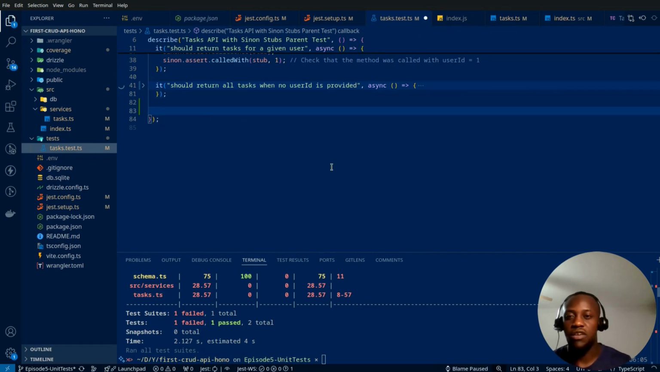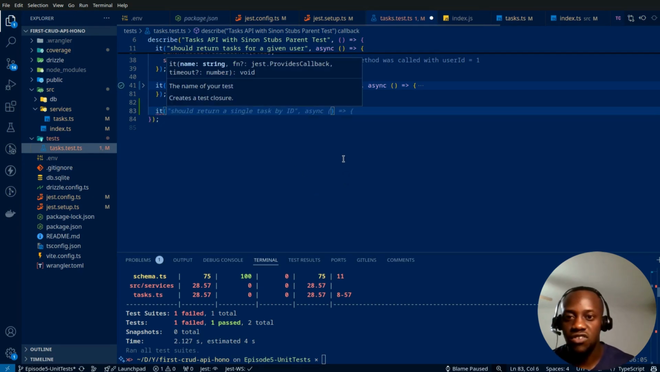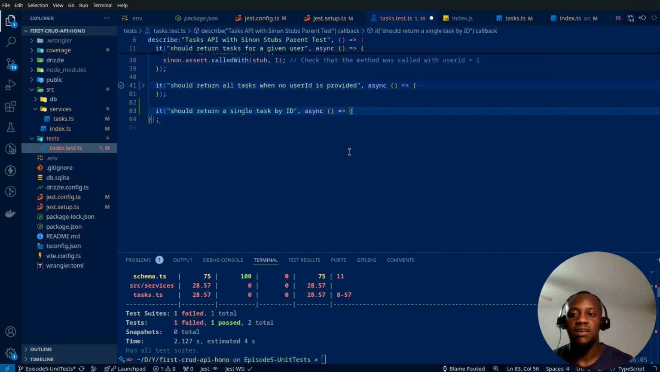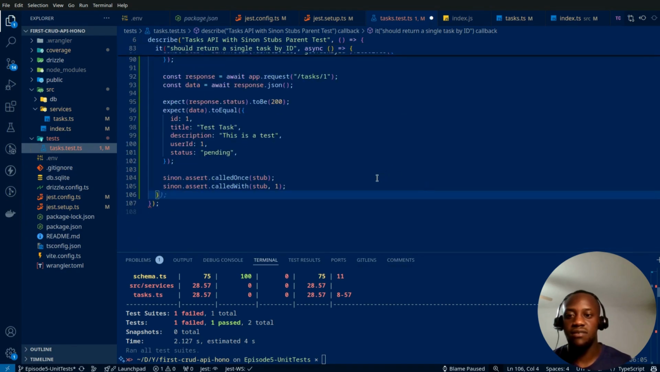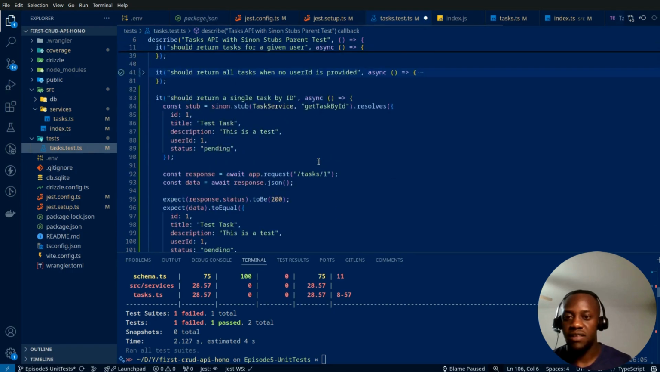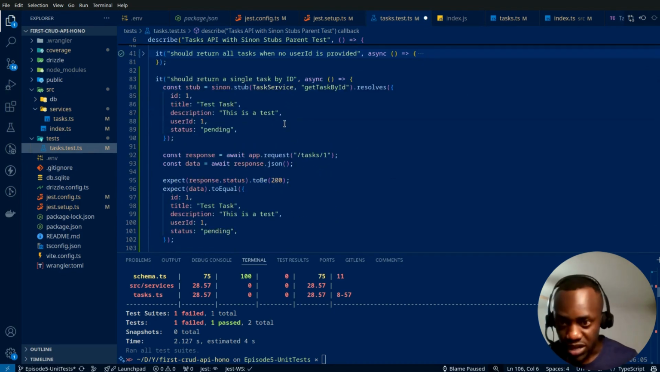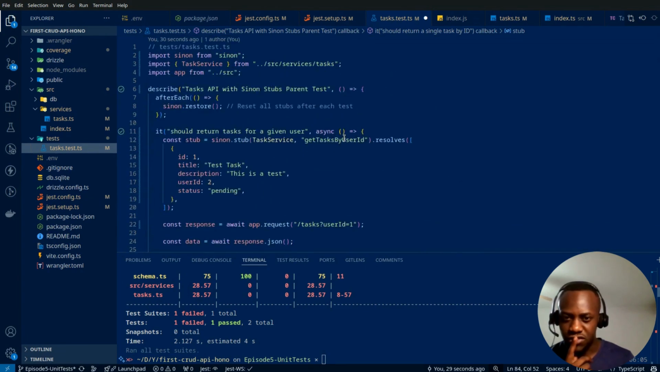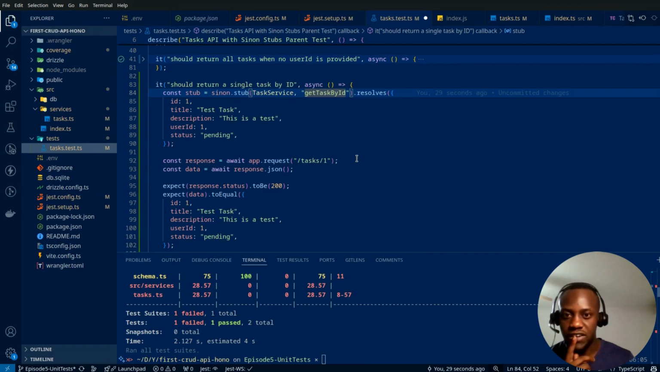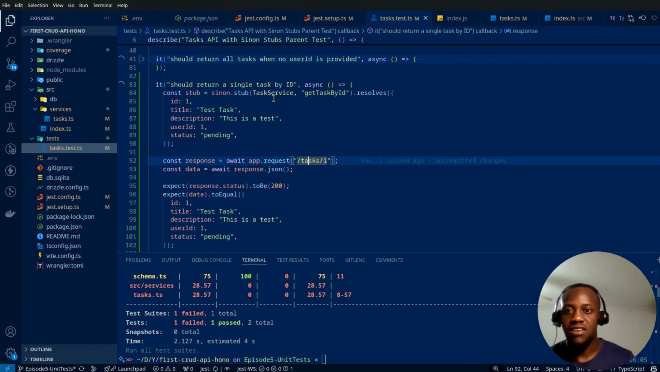Let's see what Copilot will give to us. It should return a single task by ID. Okay. Okay, it looked like it did it for me. So this one is should return a single task by ID. So we'll pass in task by ID, so one task ID, and it should give us that one. Again, same thing. I believe we are testing this function. Oh, we're not. Okay, that's user. Okay, that's fine. Okay, let's test this and see.